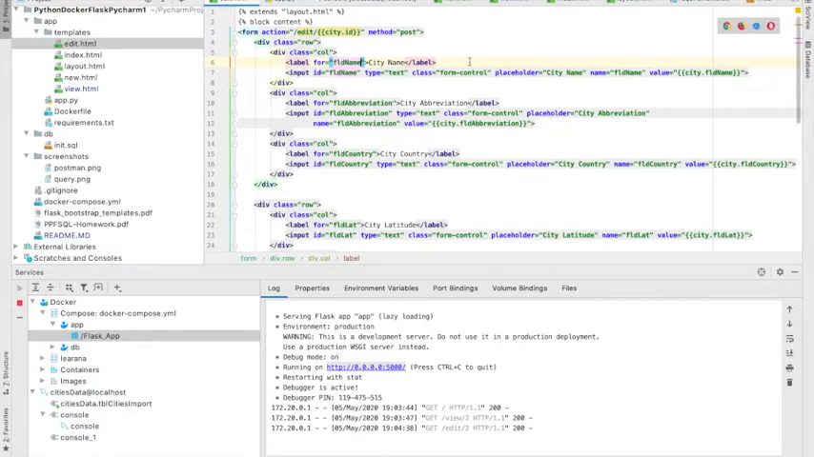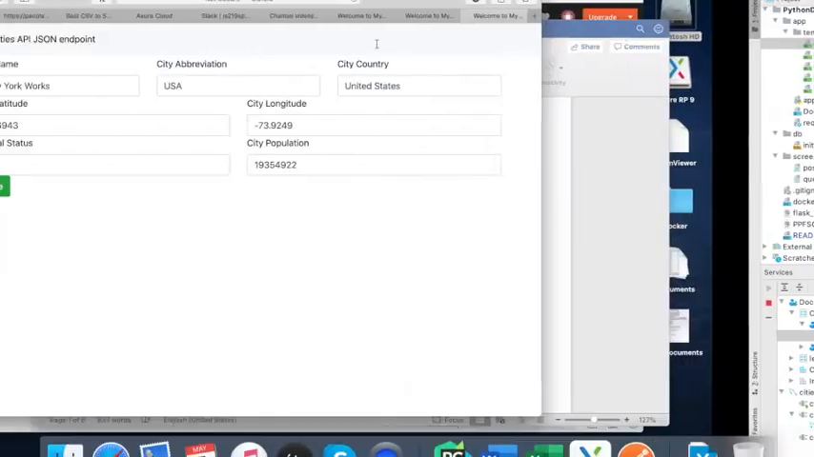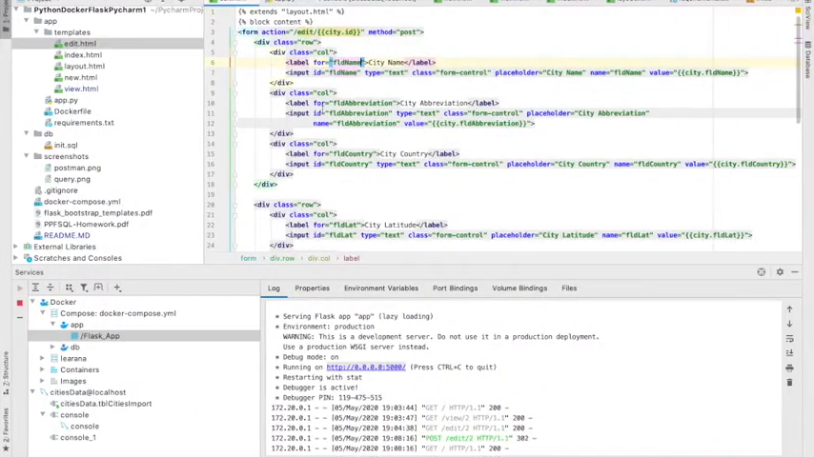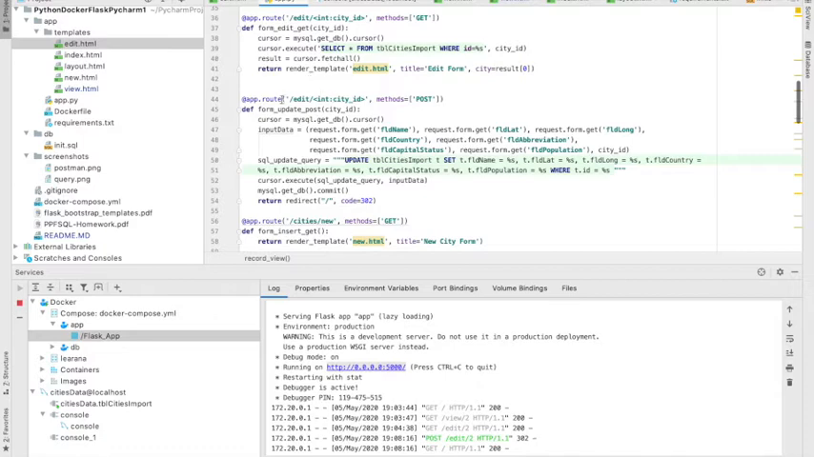So value, if we look at, is what goes in here. But whenever I press save here, the name gets sent in a post request, because we have a post request here, and it gets sent to the address edit city ID as a post method. That comes down in here. See, we have post method here. Then city ID gets passed in. See, these two match up right here. The cursor is our data, basically where we work with the database.